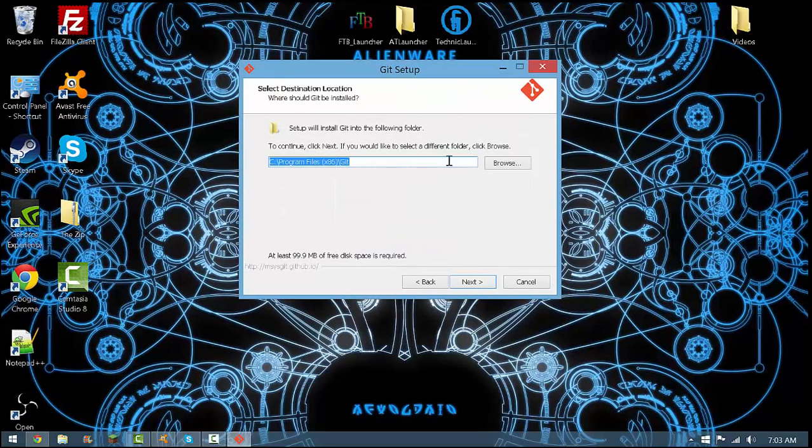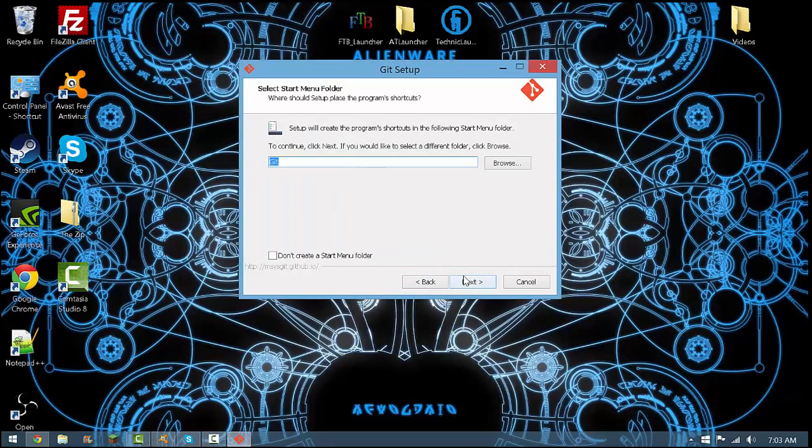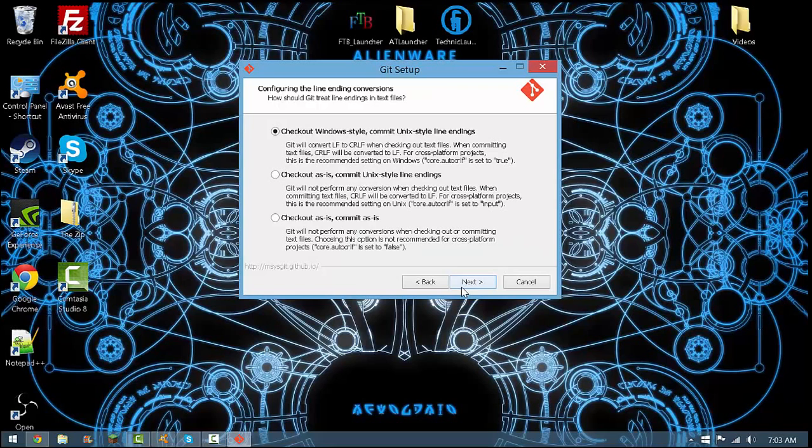Next. You paste wherever you want. I'm gonna keep it in the normal place. I'm not gonna mess with this stuff. I just think it's pretty good. And next. Yes, I will use Git Bash only, unless you're on a Mac, of course. But I'm not on a Mac.